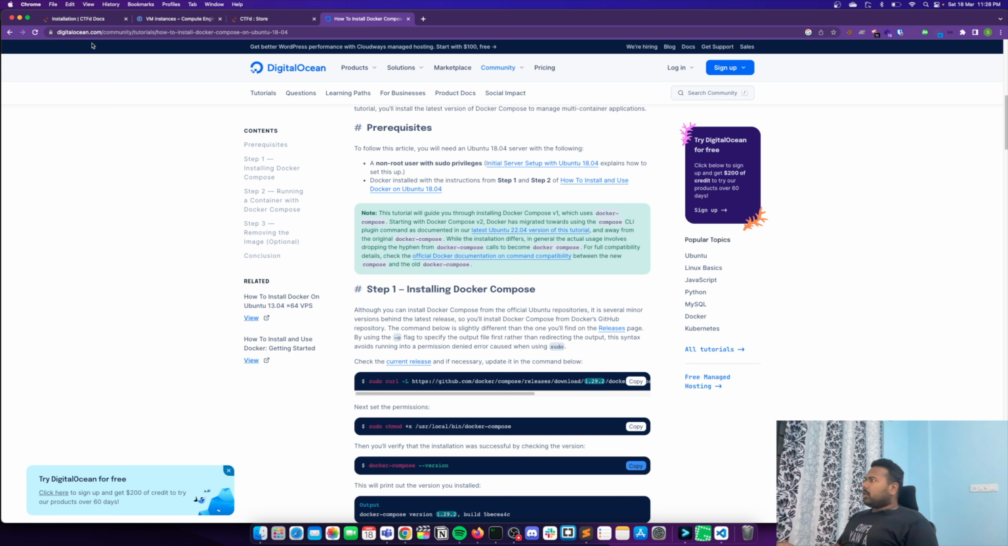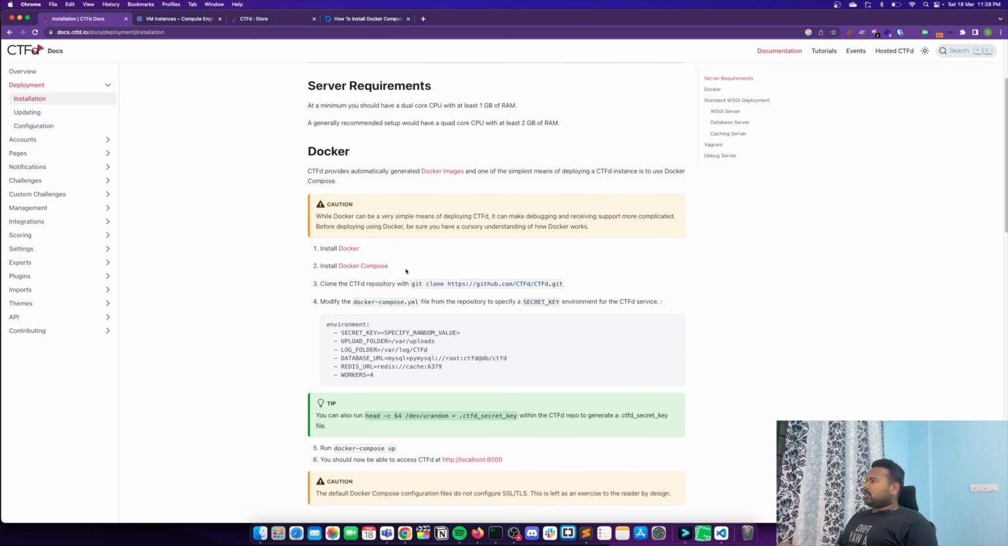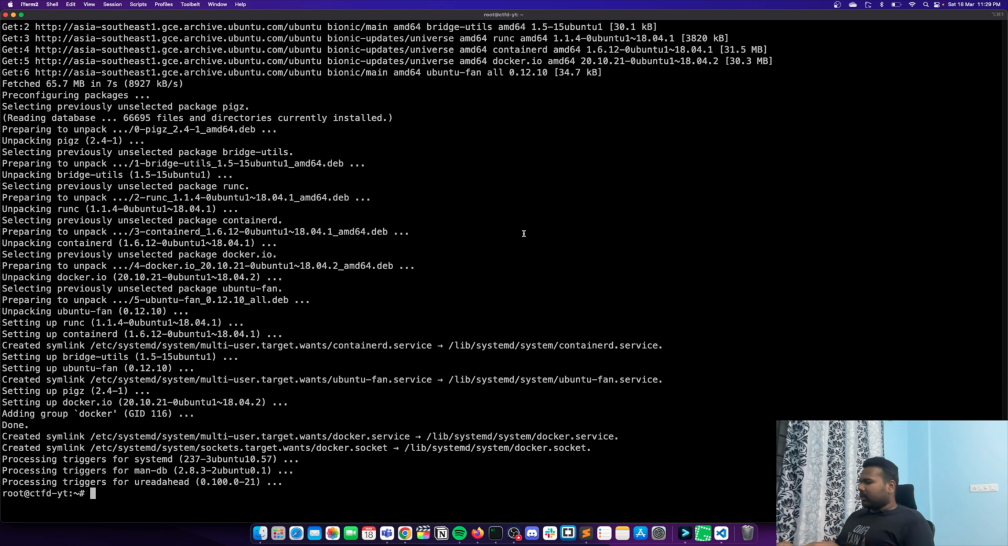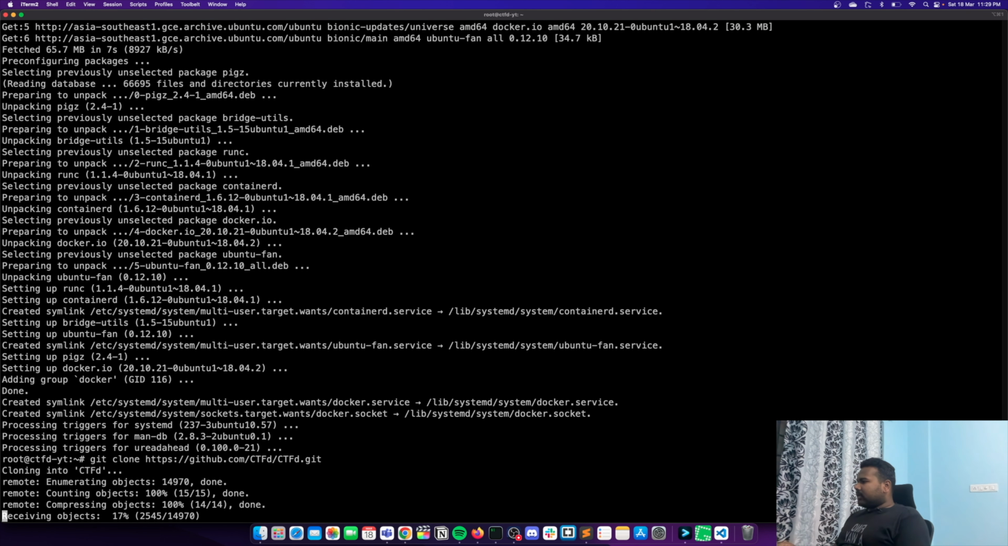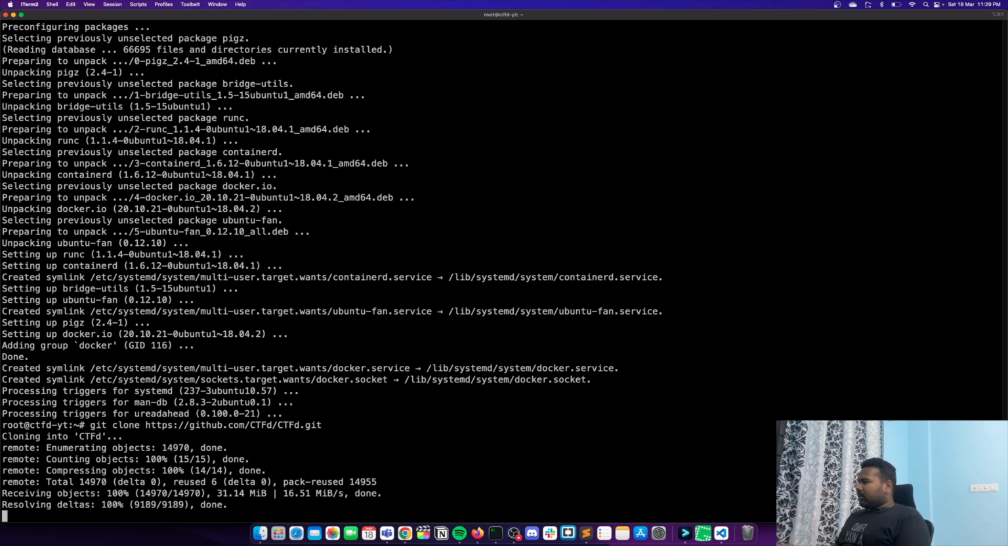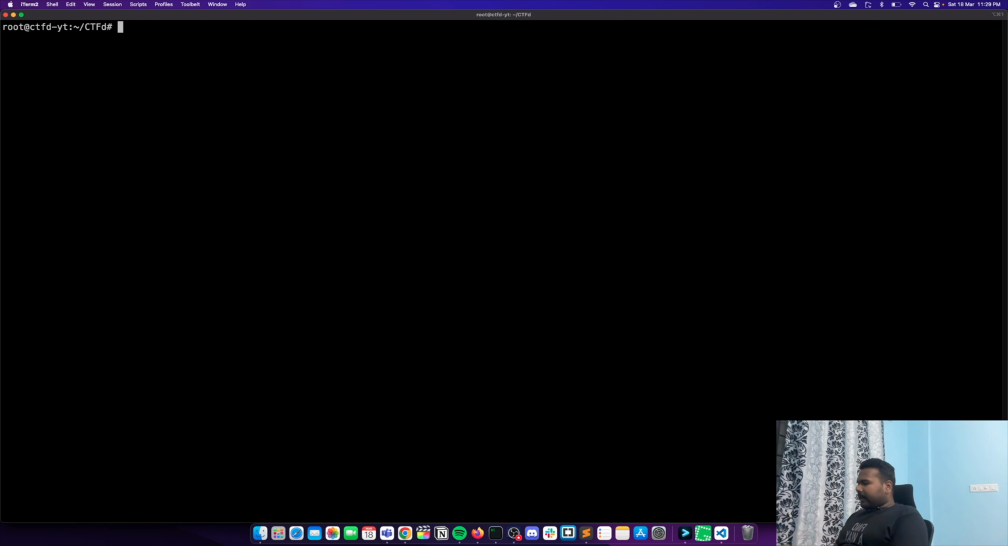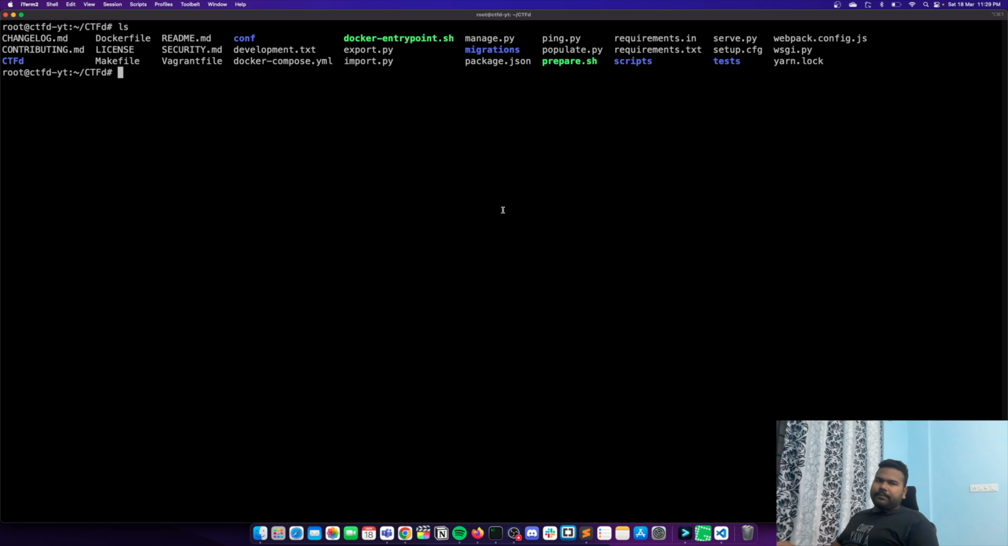I have to go to the documentation again and clone it. So once this is done, it will take some time, and once it is done, we can clone the repository. So this is also done. We'll go to the CTFd directory, and if you see, there are a couple of files. What we have to do is change some things in the Docker Compose file.